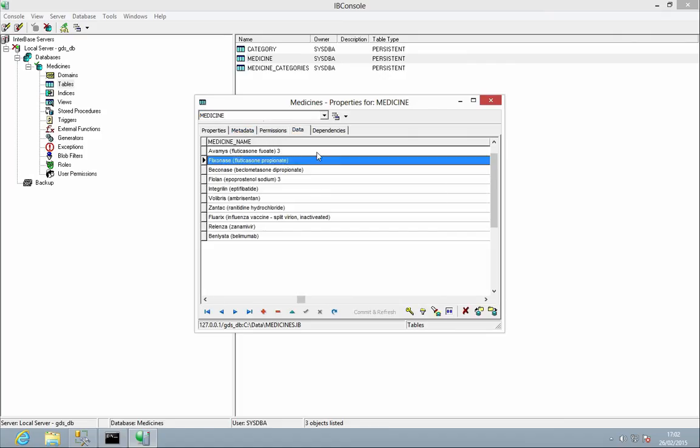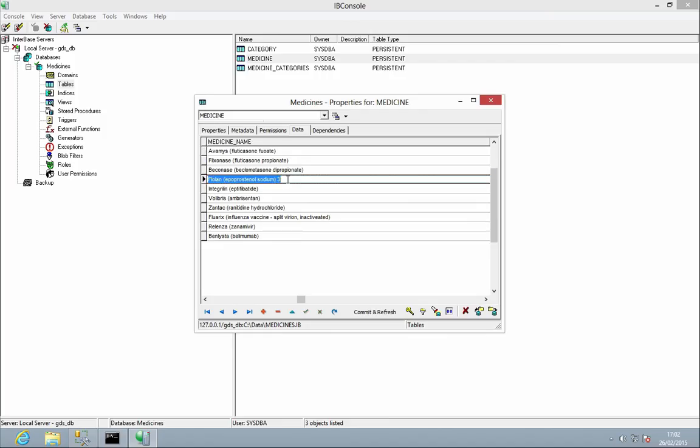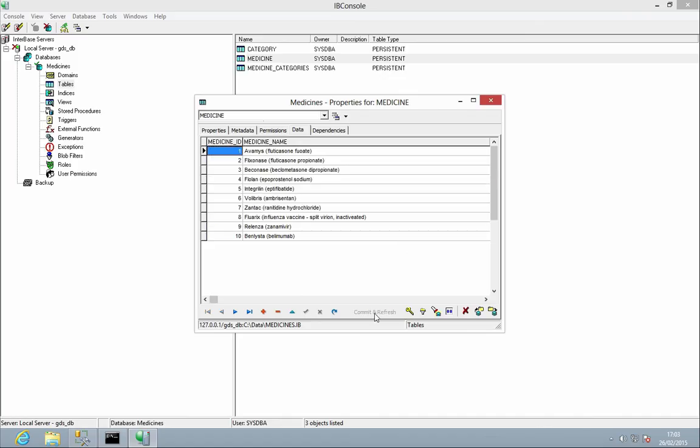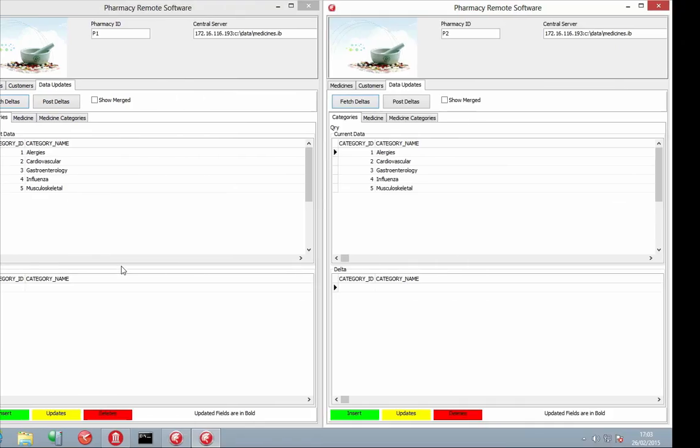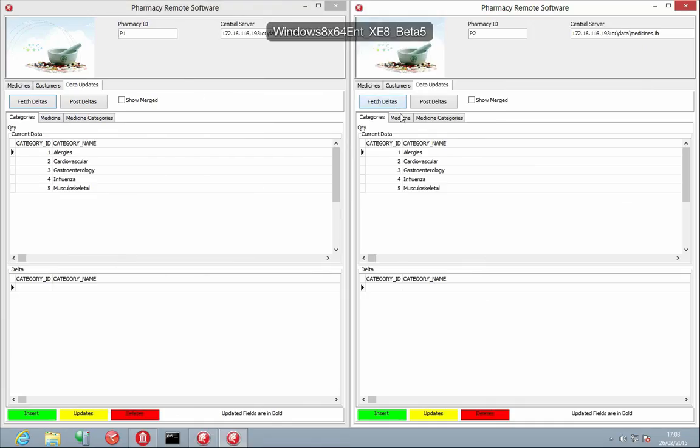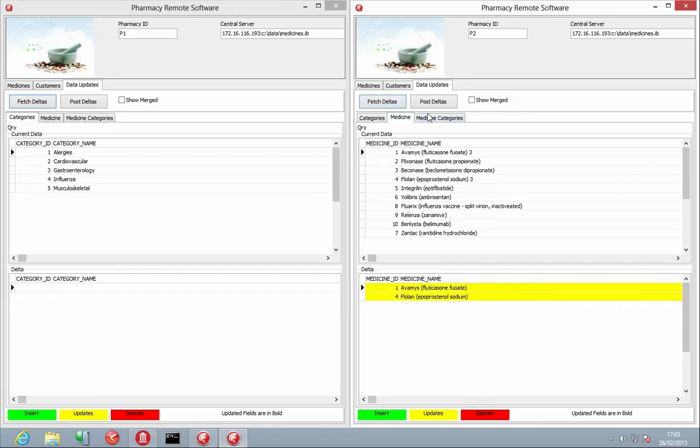I'm just going to come in here and edit some of this data. Let's clean this up, get rid of these 3s. And let's just commit and refresh. Now back here, if I go and fetch deltas, we can now see that there's some deltas coming back.